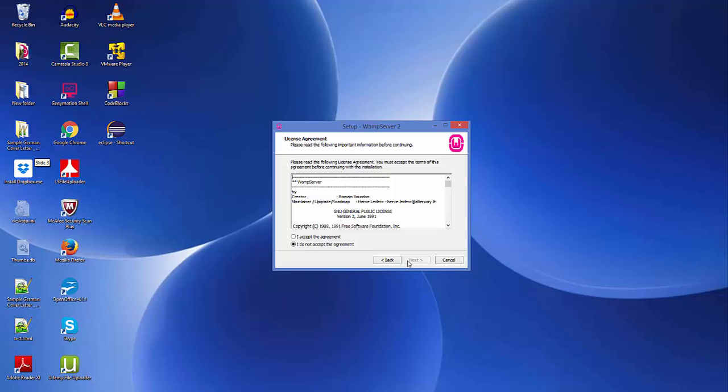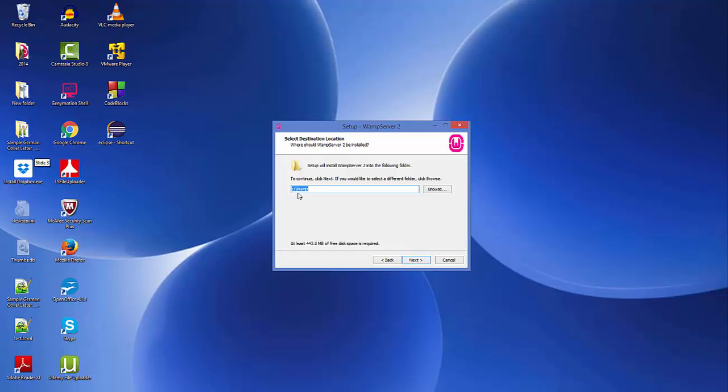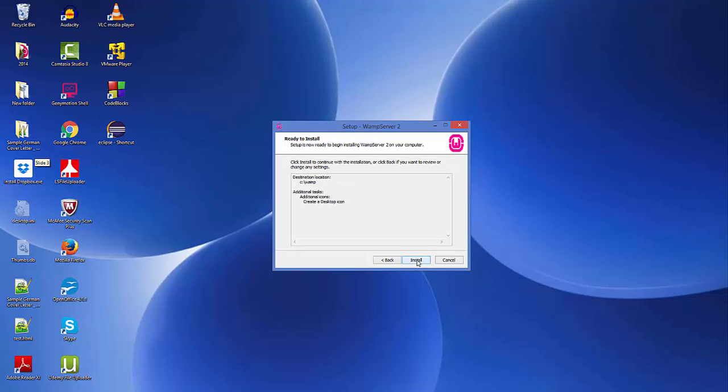So just click next, and in here just click I accept the agreement and click next, and this is the location where the web server will be installed. So c:/web will be the folder in which this web server will be installed. So just click next, and then you can create a desktop icon and quick launch icon also. I'm going to create only a desktop icon, and click next and click install.